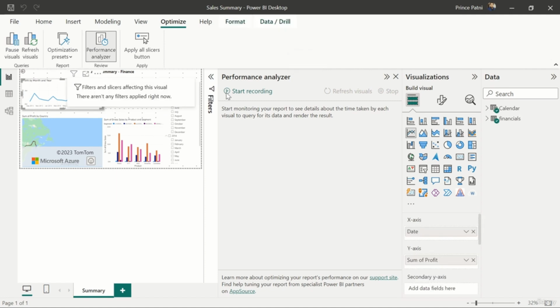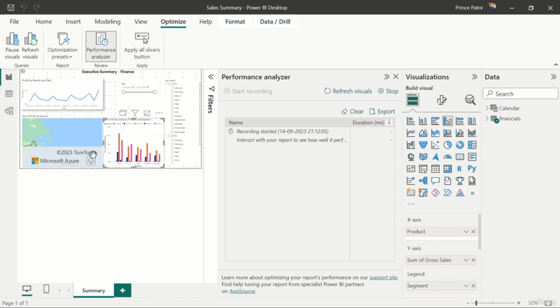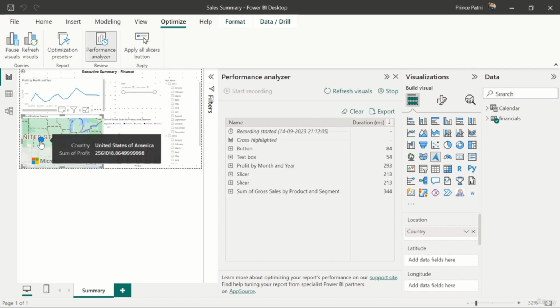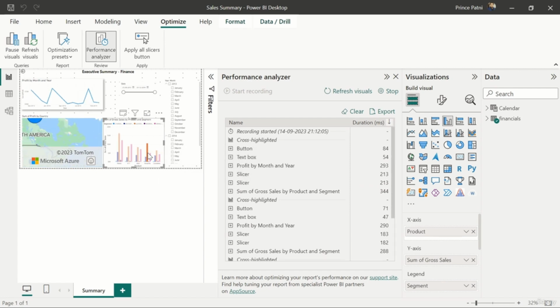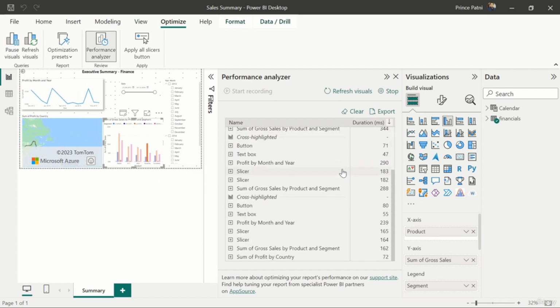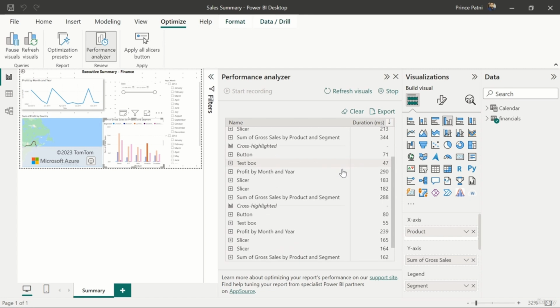So first, let's start recording. And now you can put up some filter on this visual, or maybe select something on this particular chart, move it over here, and let's say if I select something over here, then you see that there is something cross highlighted. So you see some setting has changed, and then now I can click outside. I have clicked on cross highlighted, I have selected this visual, and I have selected a particular product. So you see all of this is getting recorded, whatever change we are doing and how long it is taking.